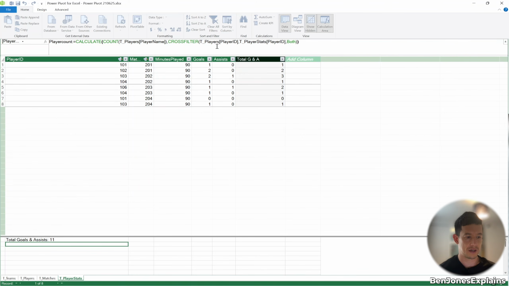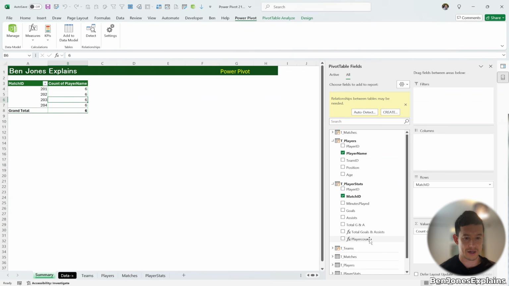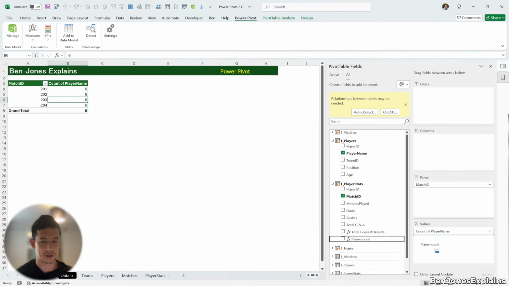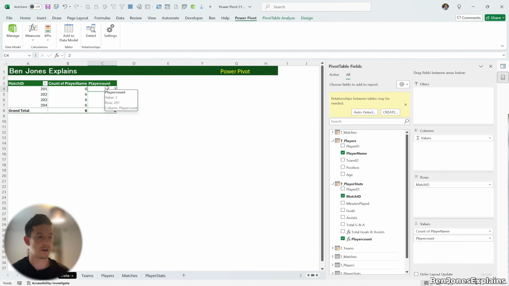So if we hit enter now, you can see at the moment, because we have every single match available, there's a 6. However, if we add our new DAX measure as a count, you can see actually this time we've got the correct answer because that CROSSFILTER is allowing us to travel the opposite way through that relationship.